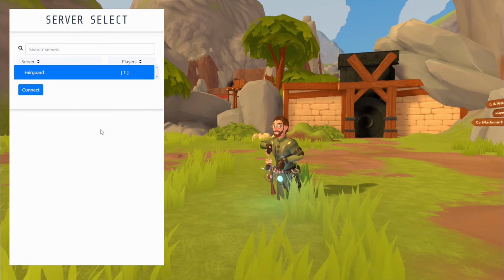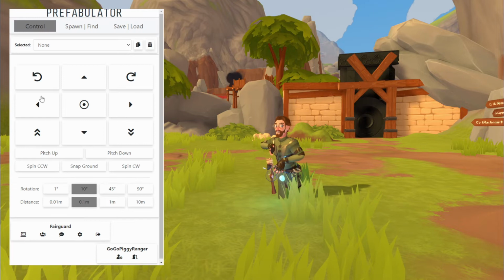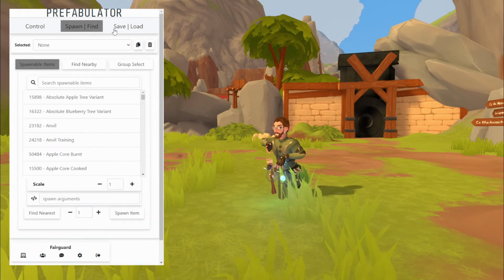I will tell you that you do have to have one person in the server while you are using Prefabulator. So we're going to hit connect, and then it should show up with this screen right here. And really the only things you need to know is right up here is your main things you're going to be using. You're going to be using control, spawn find, save load. We're going to first go over spawn find. It just will be easier going through that first.